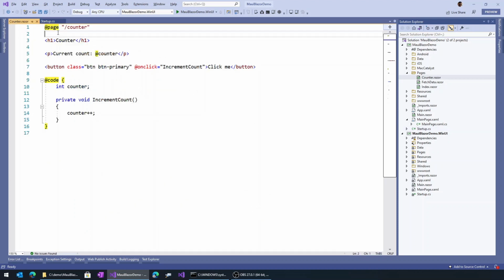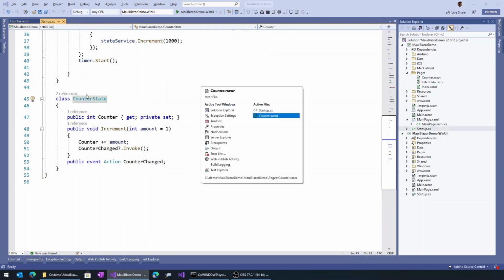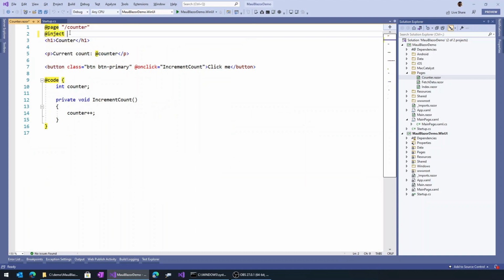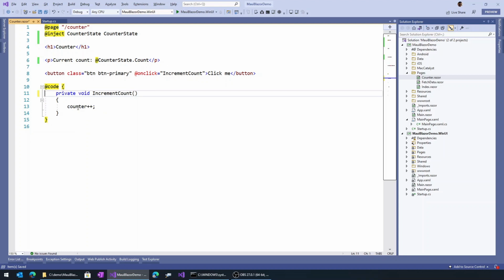Now in the counter, I need to start making use of this. So my counter class is called CounterState. So I'm going to use dependency injection to inject that into my page. So every time this page is instantiated, this component is instantiated, it gets an instance of the CounterState object. To display the count, I'm going to use the CounterState's Count property. And we no longer need our own field to store that. So instead, we will go to CounterState.Increment, and we will increment by the default value of 1.